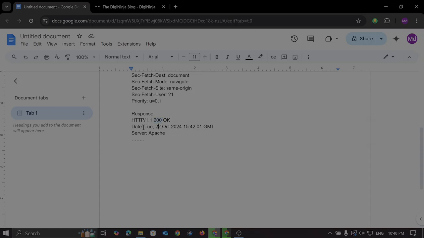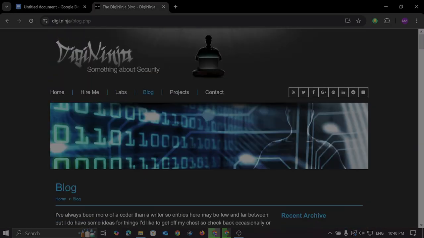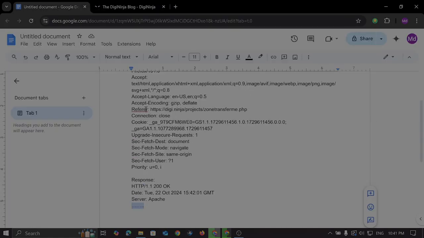Okay, and here we can see the date when I intercepted this request, and here we can see the server. After that there will be the HTML code for this web page. So that's all about the details of the HTTP request and response.